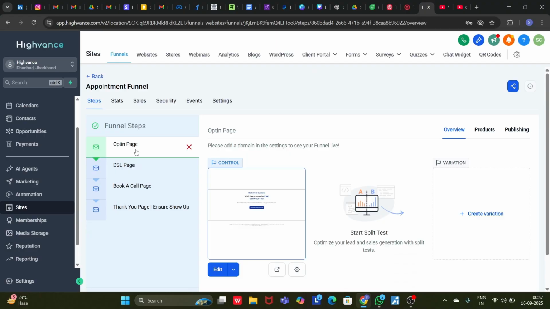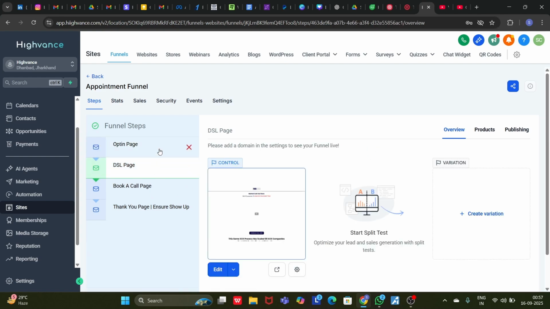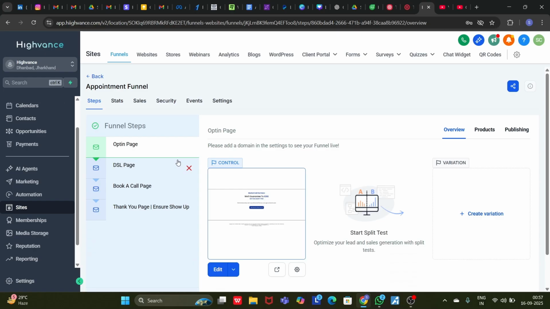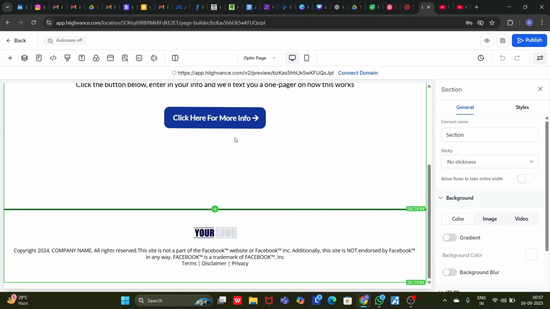So here you're gonna have an opt-in page, DSL page, book a call page, thank you page. So there is a template for each page. Just add your resources, photos, or headlines, sub headlines, whatever it is. Just customize it according to your need, and it's ready to use. Yeah, it's not much advanced, but yeah, it's ready.